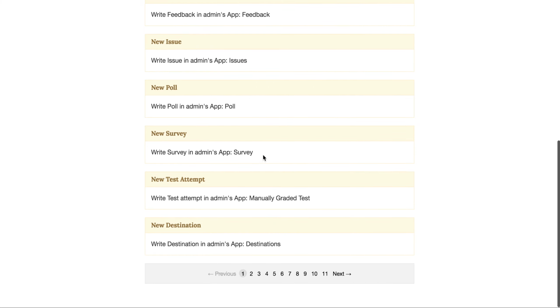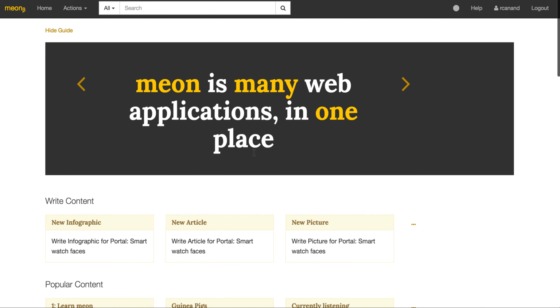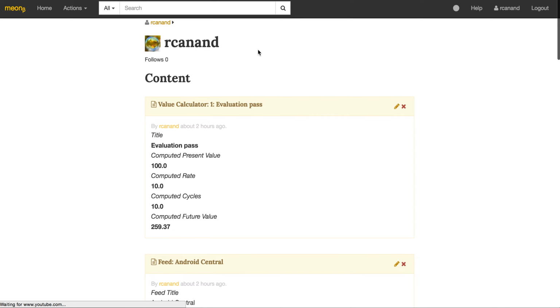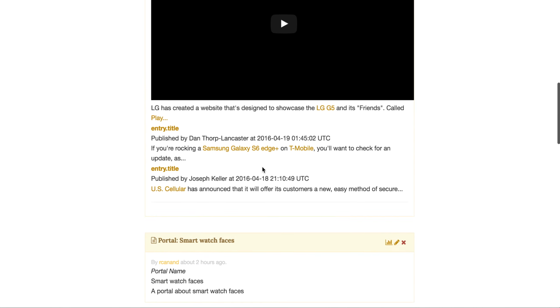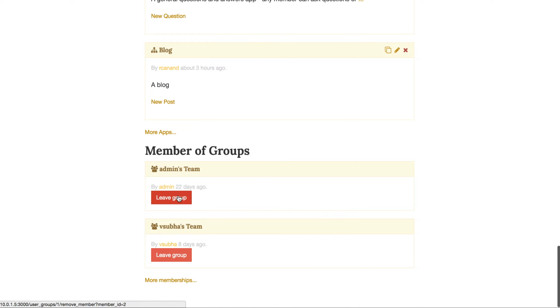Once you see that, you can directly start posting, or the other way is to go and explore some particular app that you know of, or a user. By clicking on the user, you can go to that. This is going to show my page when I click on my username up here on top, and here I can see my content, my apps, and the groups that I belong to. And here's the whole groups notion.